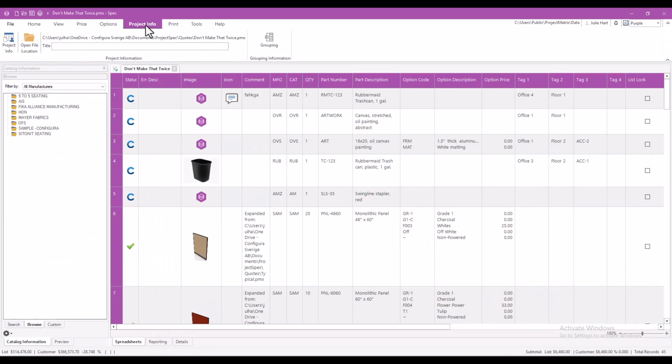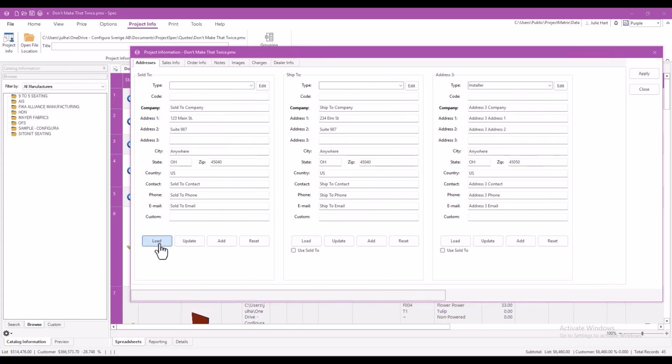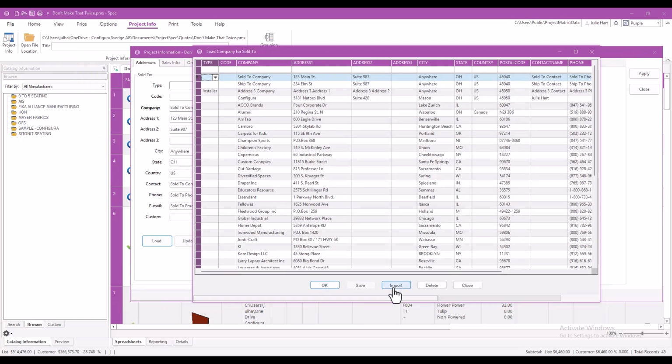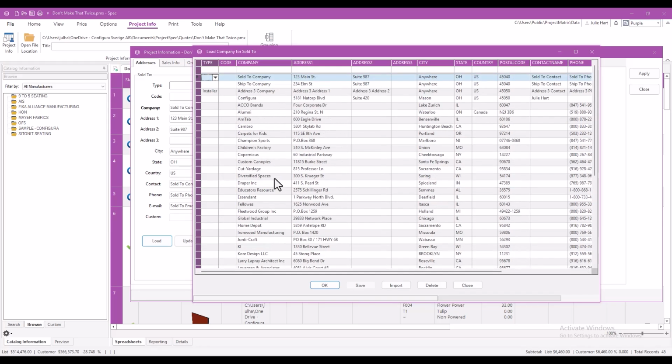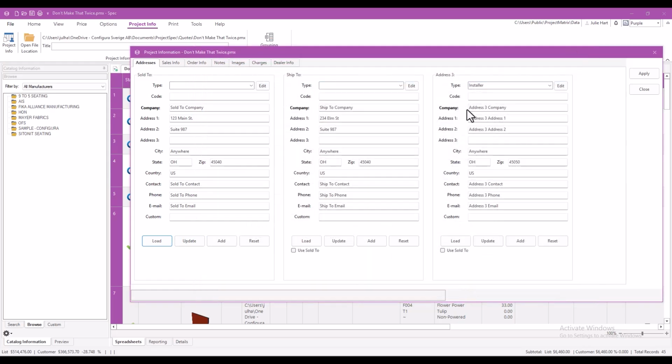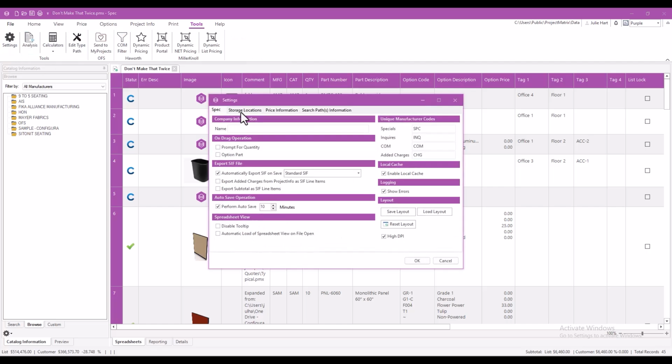Once you have those saved in a single location, here in project info on your project info function tab, you can load and then import those addresses to get your full list of contacts. So once you import, you can click save and then close, and then all of those contacts become available to you here in project info. Click apply to save any project info that you create.